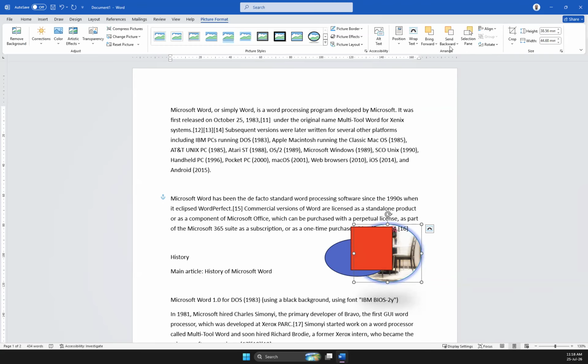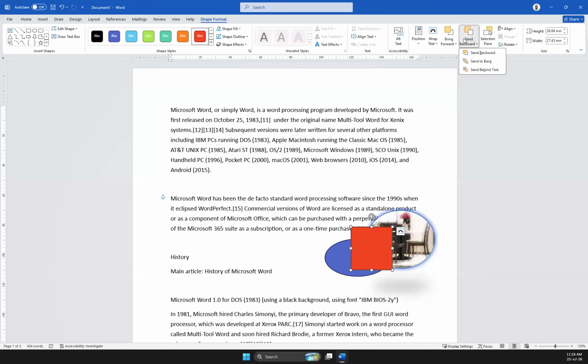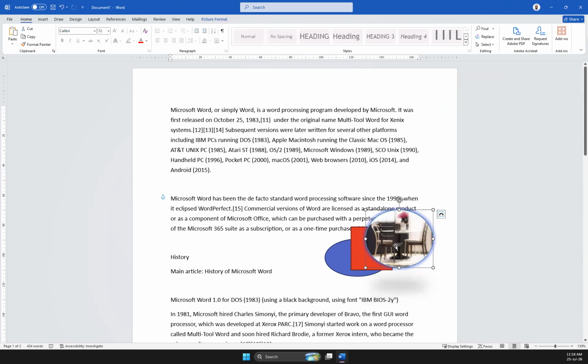Right now, picture forward. Because it's behind text, if you say in front of text and then bring forward, now this is in front of text. And then if you want, you can send this to back. Under shape format, send to back, send backward. See? Using send backward and bring forward, likewise, you can change the positions with the images and with the shapes.